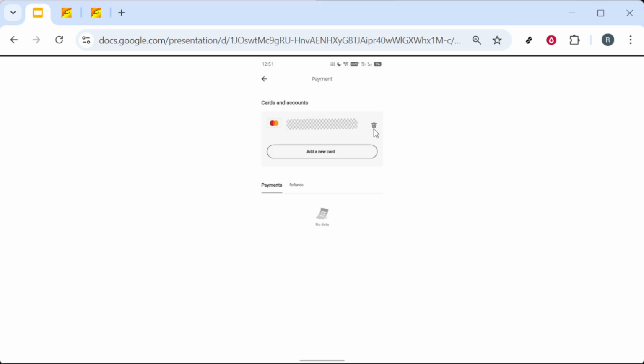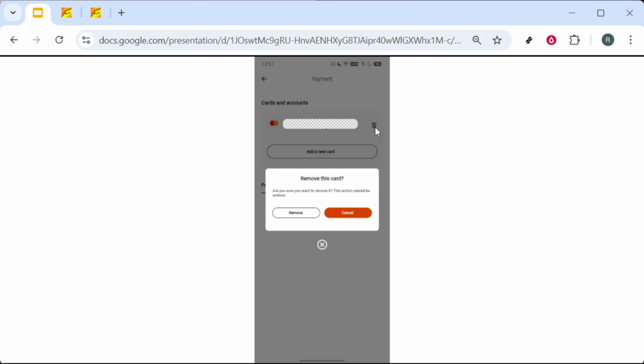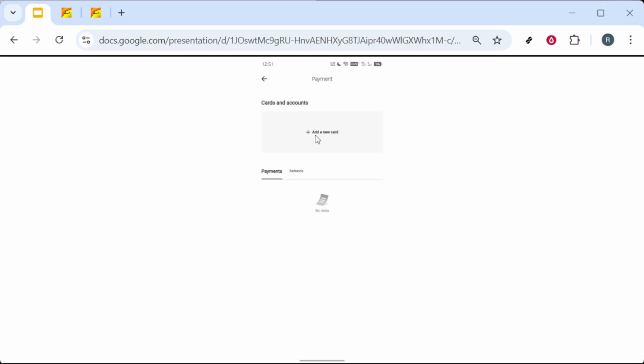To remove the card, tap the delete icon beside it. This is usually a small trash can or a minus symbol. Tapping it will prompt a confirmation so you don't accidentally delete a card you still need. When the confirmation appears, tap Remove. Follow any on-screen verification, such as a quick security check if it's requested.